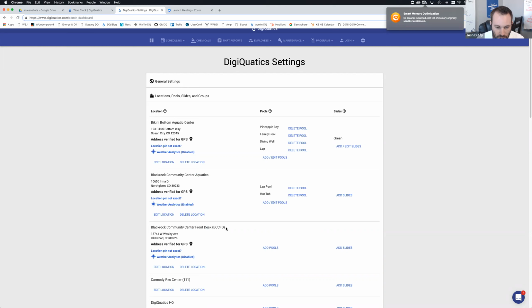If you're looking to use a time clock not only in aquatics but in other departments, you're always welcome to do that as well. So these are the three locations that we're going to be looking at. So you'll need to set those up.